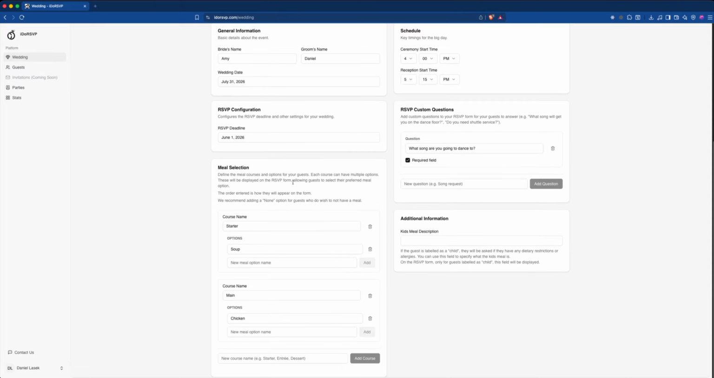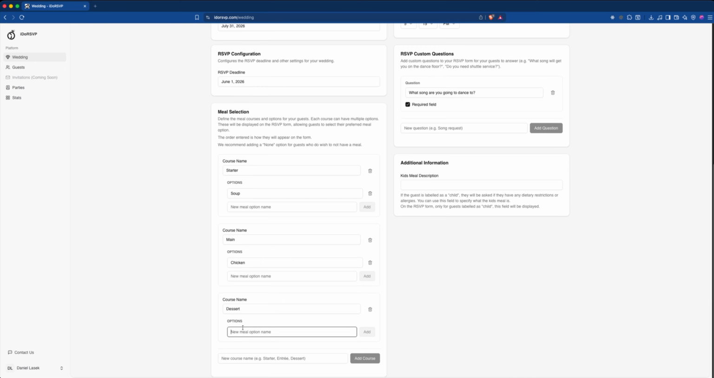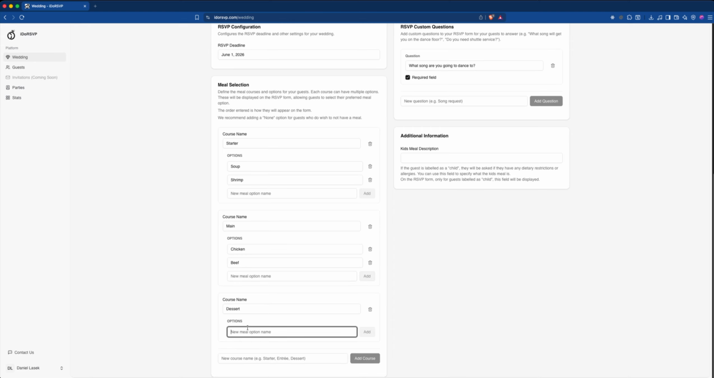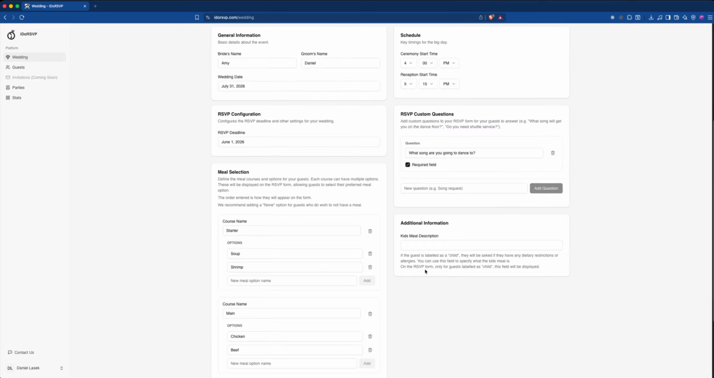Then when you go down here, this is where the juicy stuff happens, because you can customize your meal selection. So in this case, every meal obviously has a course. So in our case, we have a starter course and a main. We can also add a new one called dessert. So once I add a course, I can add all my options. So for the starter, there's soup and let's say shrimp. Maybe this is fancy. Main will be chicken, beef, vegetarian. Dessert could be ice cream. You click add, everything's all good.